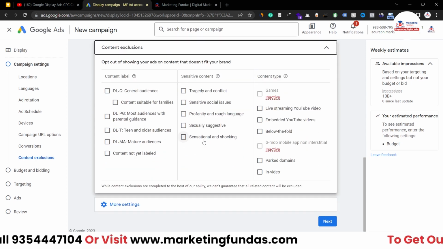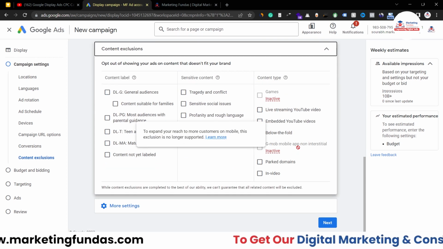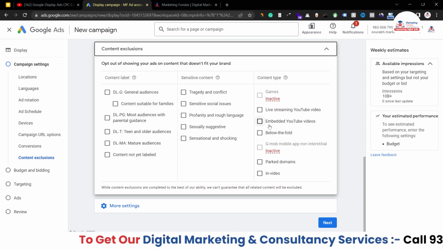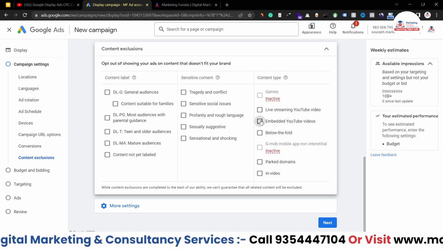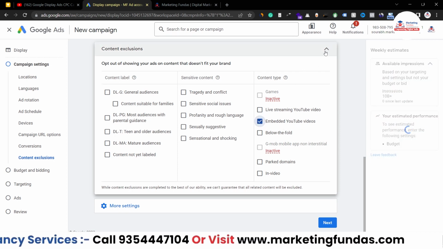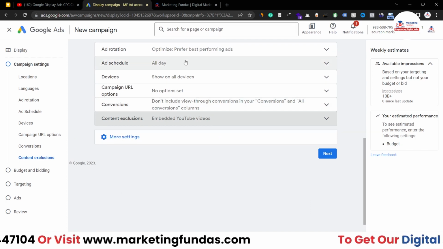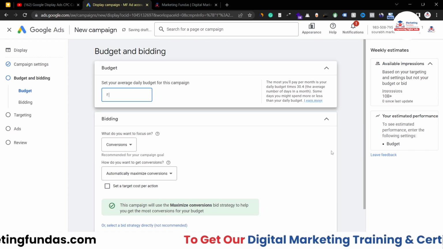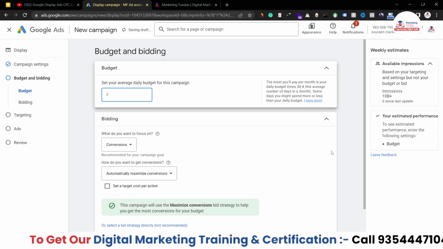So you get this option, right? Let's say you don't want to show your ads on the embedded videos. So I'll be selecting this option and just close this. So your campaign settings are done now. Hit the next button and we are into the budget and bidding option.